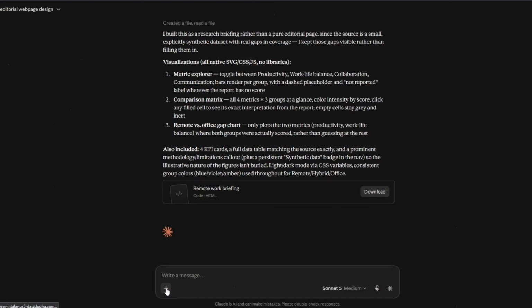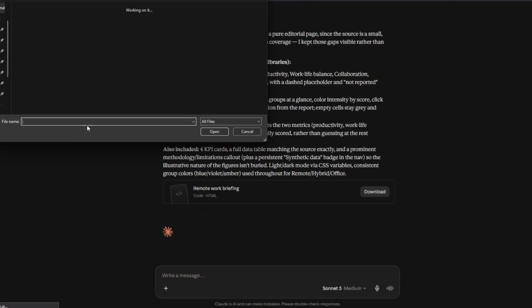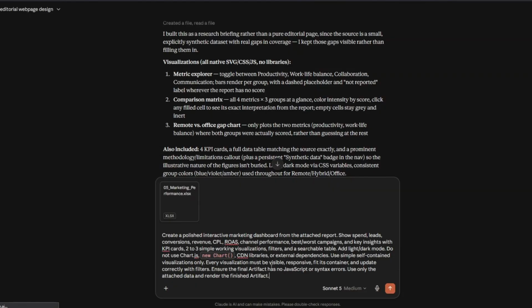Then in Claude, we're going to find the file that we just downloaded right here. Then we're going to tell Claude, create a polished interactive marketing dashboard from the attached report. Show spend, leads, conversions, revenue, cost per lead, return on ad spend, channel performance, best and worst campaigns, and key insights with KPI cards, 2 to 3 simple working visualizations, filters, and searchable table. Generate the marketing dashboard. I'm going to hit send message right here.